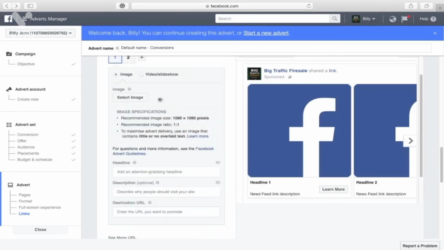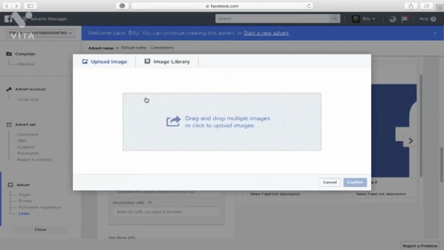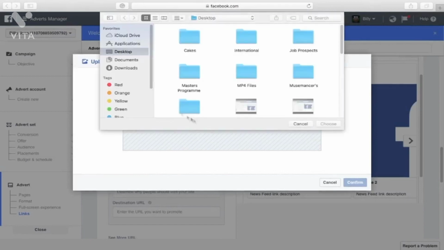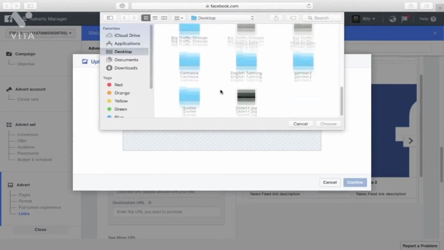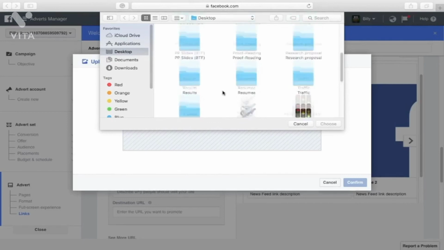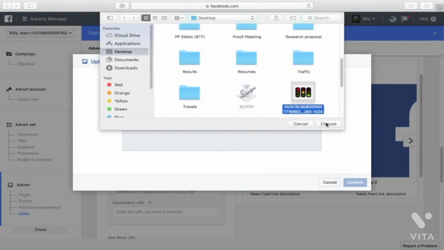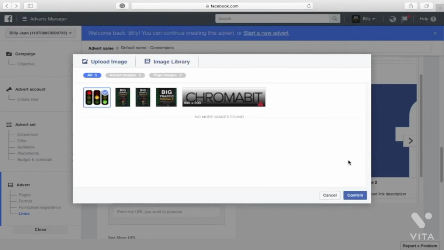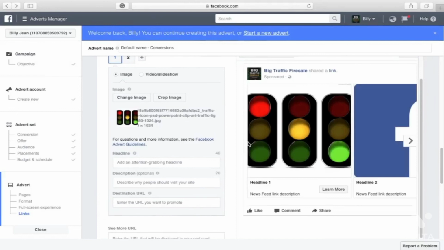Next is to select an image for your advertisement. So select image, and you can upload any image you like from your image library on your desktop computer. So you click there. And I select this image of traffic lights. Then click Confirm. And your image will appear in your advertisement. So this is what your ad will look like.